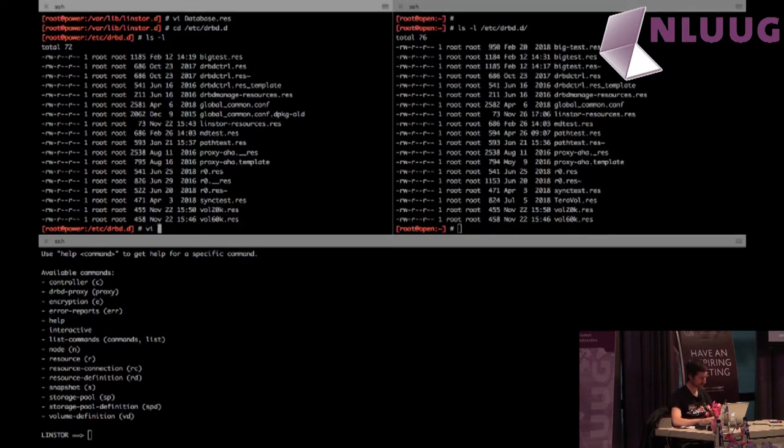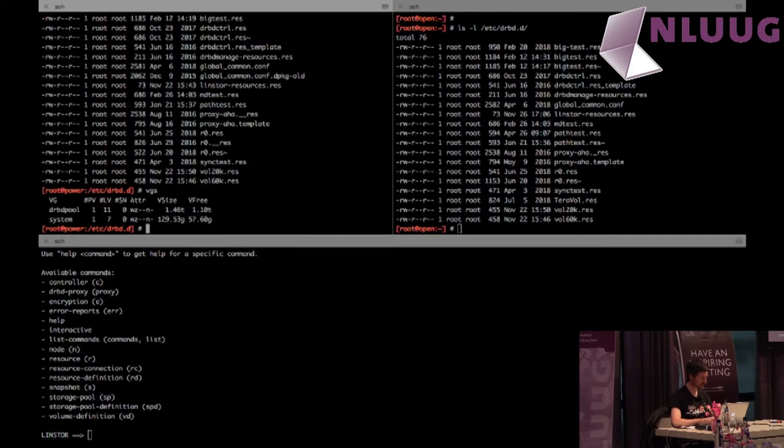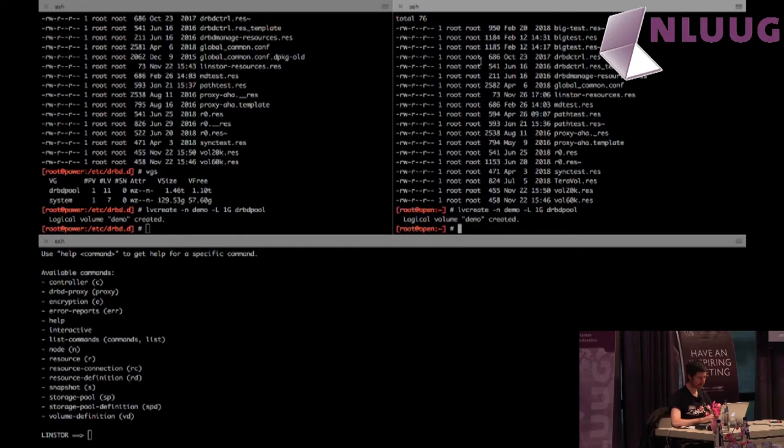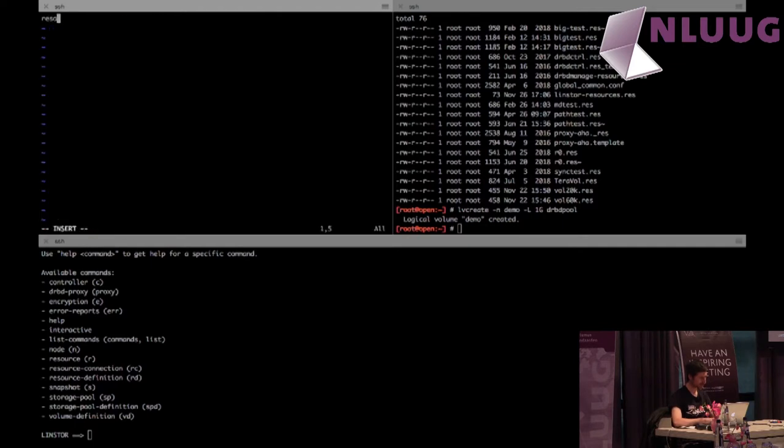We'll just do that real quick with a sample resource. So normally you go, let's see what the volume groups are. So there's a volume group called drbdpool. Then you create a logical volume that's called maybe something like demo. You specify a size, maybe a gigabyte, on the volume group drbdpool. And you have to do that on both nodes. 1 gigabyte on drbdpool. And then you can create a DRBD resource. So you go vi /etc/drbd.d/demo.res, resource demo.